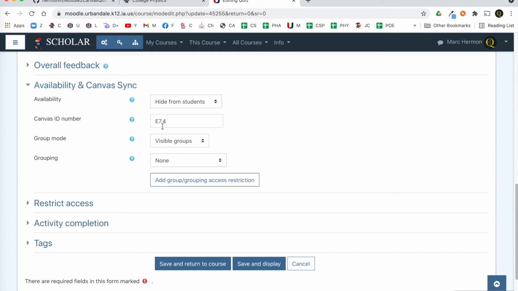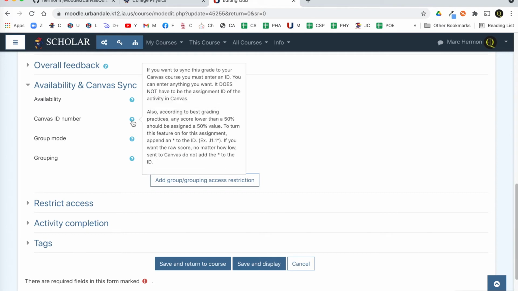If you have nothing in here, it will never sync to Canvas. If you do have something in here, it will sync to Canvas. So I had a kind of nomenclature. I did an E7.4. It's ELAB 7.4. If I click on the question mark, it's going to tell you a couple extra things.